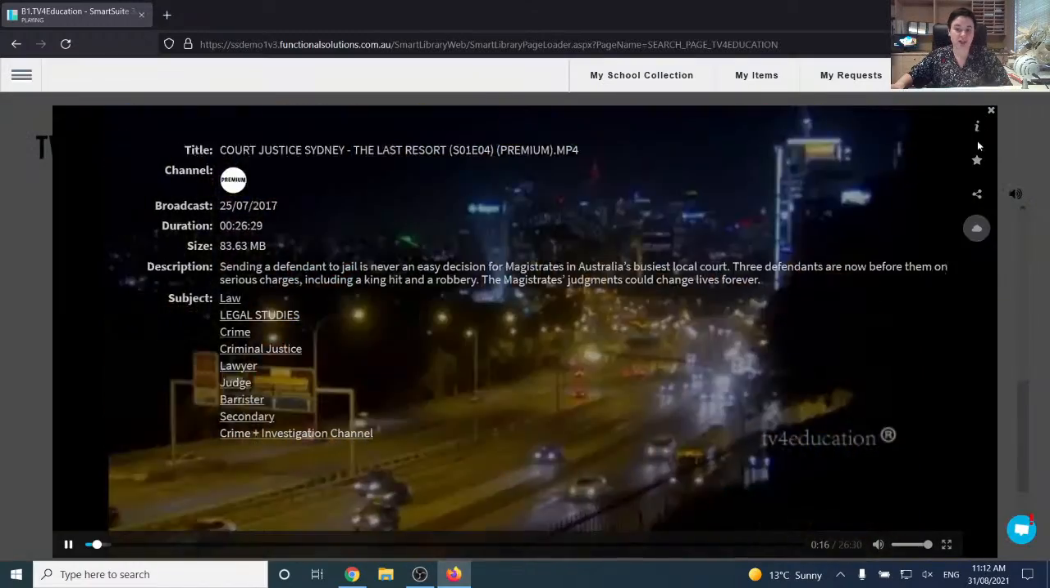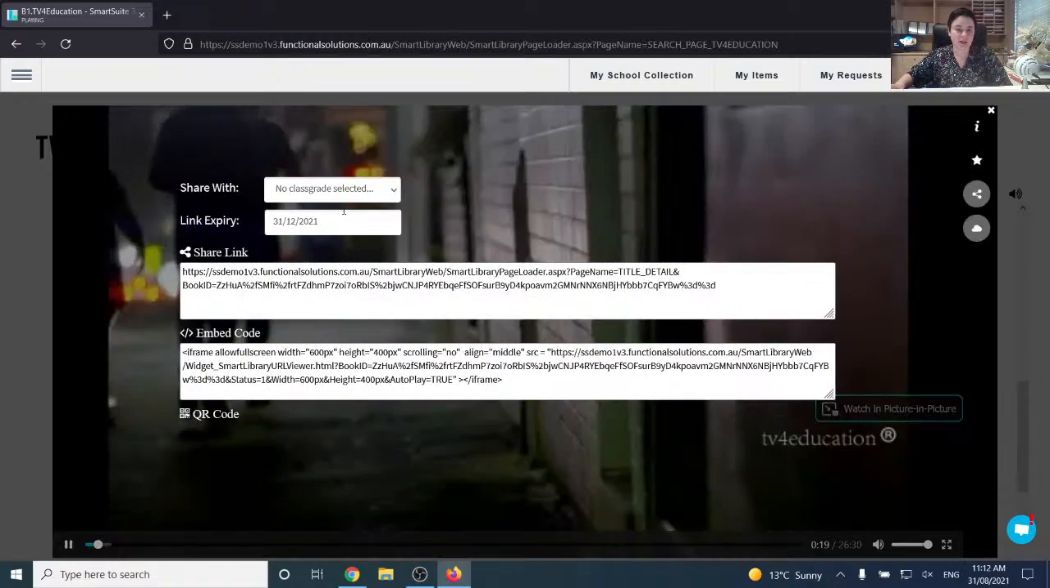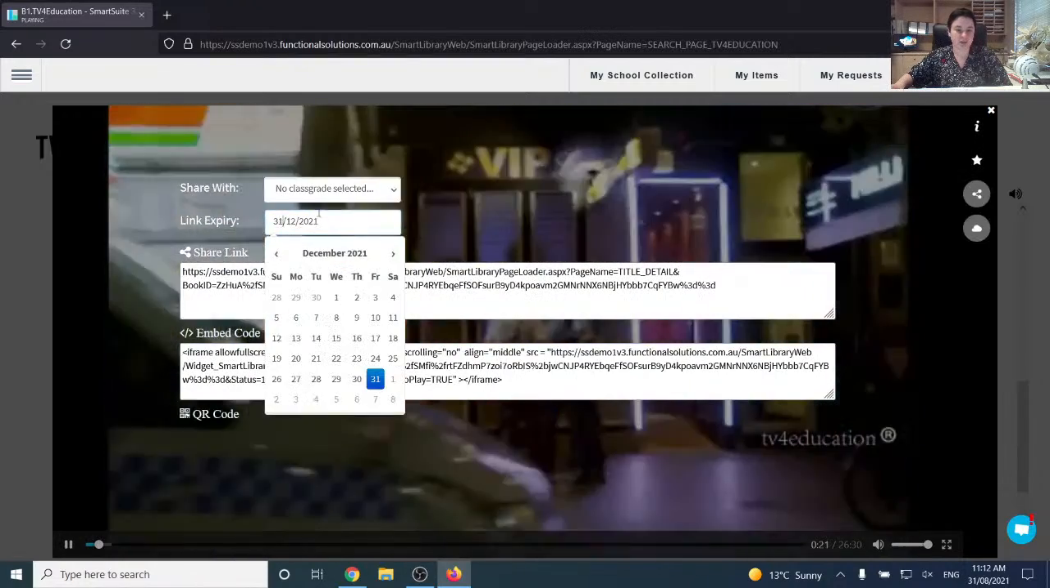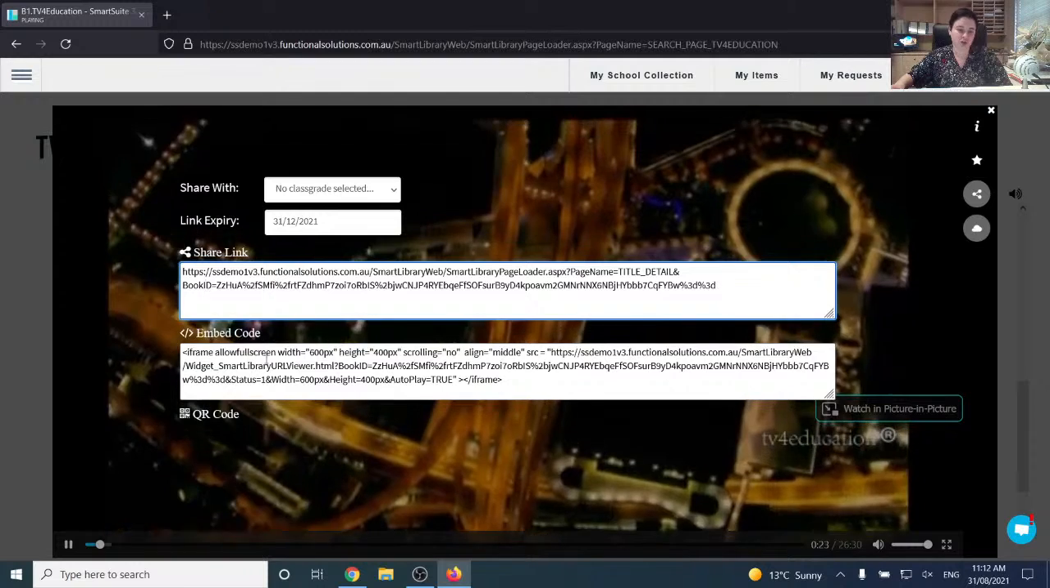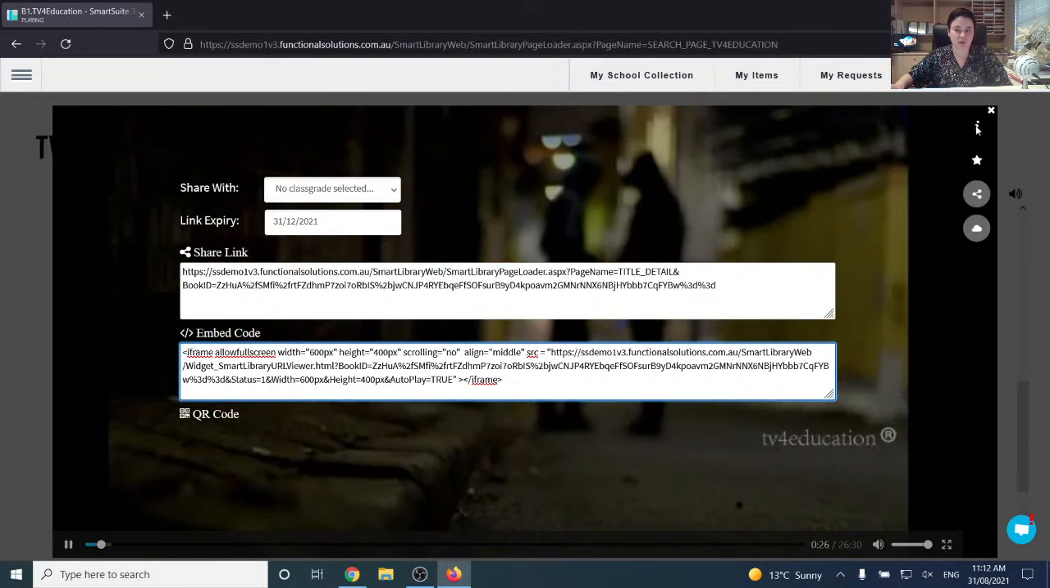You can also share this with your students from here by clicking the share button, and you can put the class grade in as well as the expiry date, and it will give you your share link, embed code and QR code to share with your students.